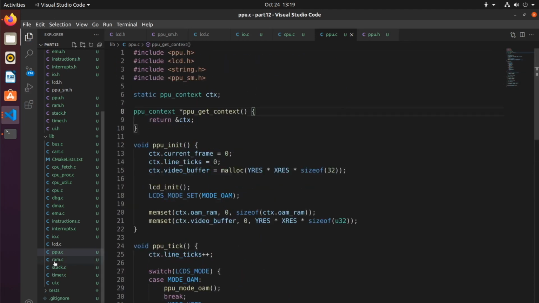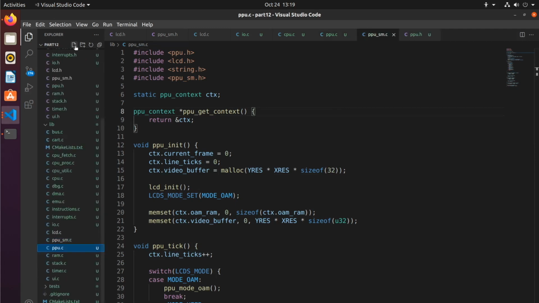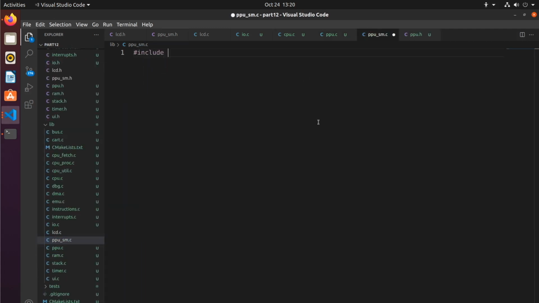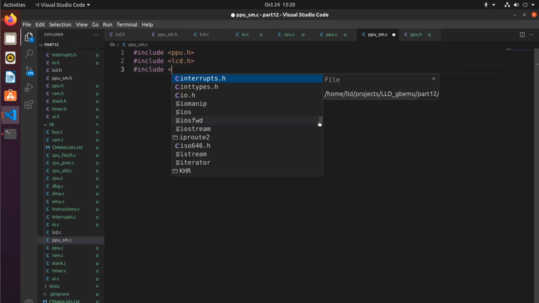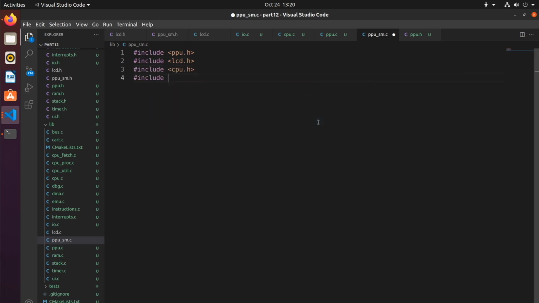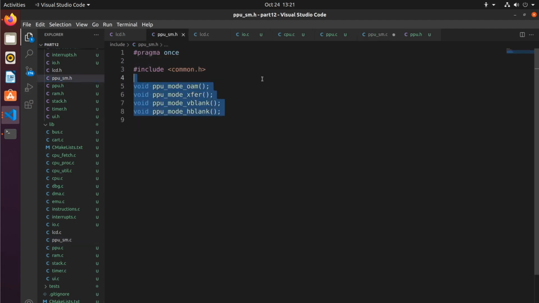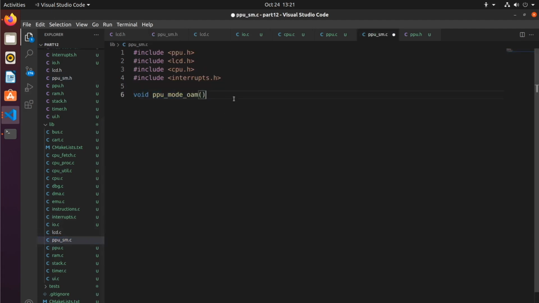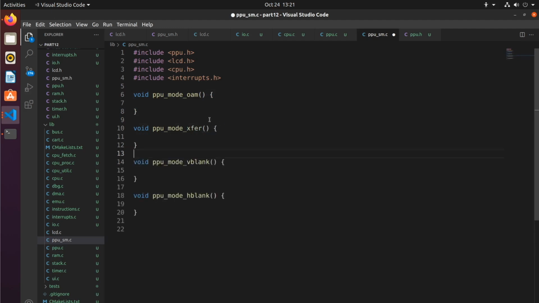Now we should create the PPU underscore SM so we can implement the state machine. So to start with, we'll include ppu.h, lcd.h, and cpu.h, as well as interrupts.h. And now I'm just going to paste these into the implementation file. Alright. So each of these we want to implement here.